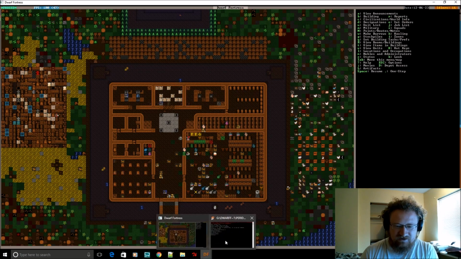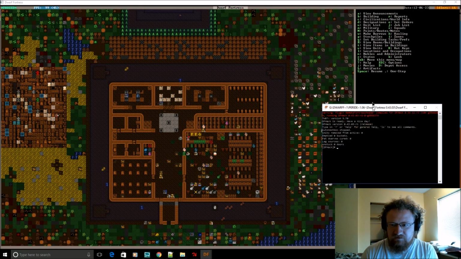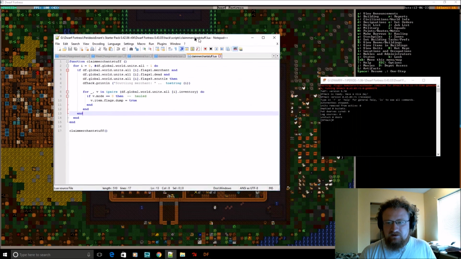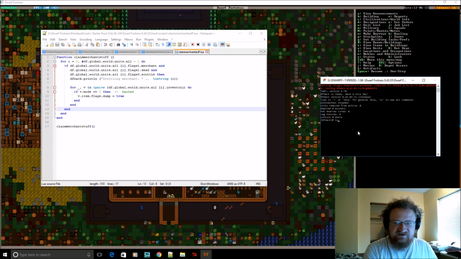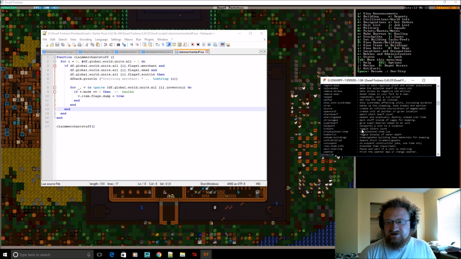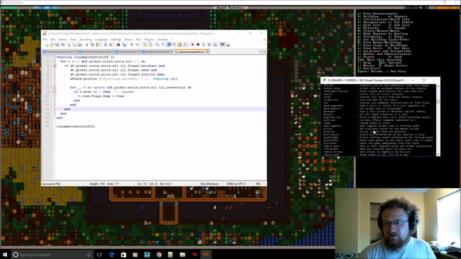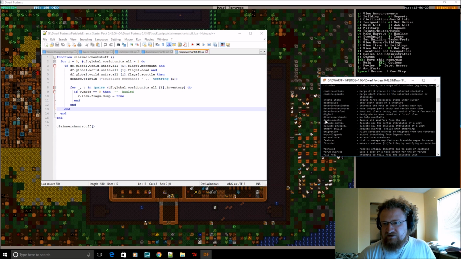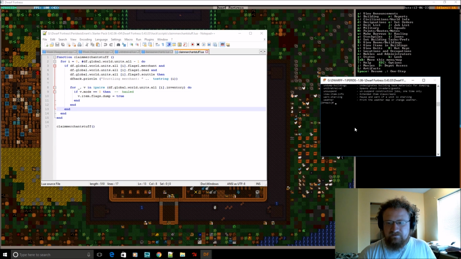But yeah, so you bring that up, and you run. You bring up the DFHack window, and well, you can do ls, which lists all the commands that you have. You find the dismiss merchant command, make sure it's in there and listed, which it is right here. And then we put it in.